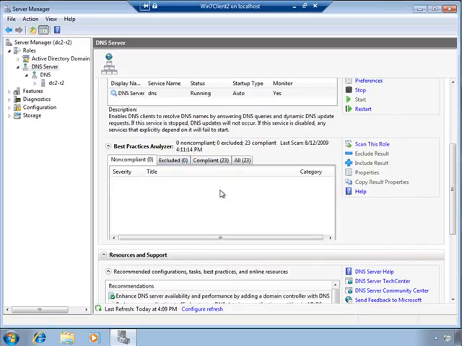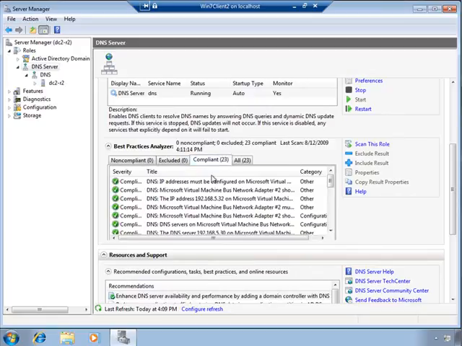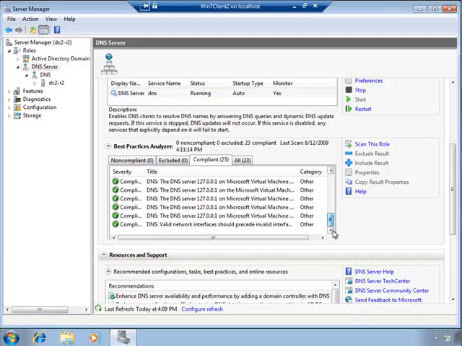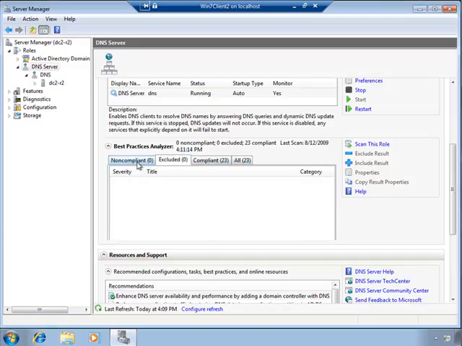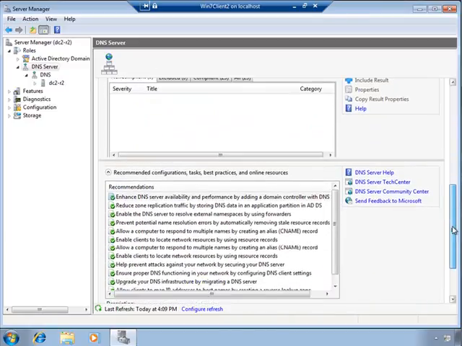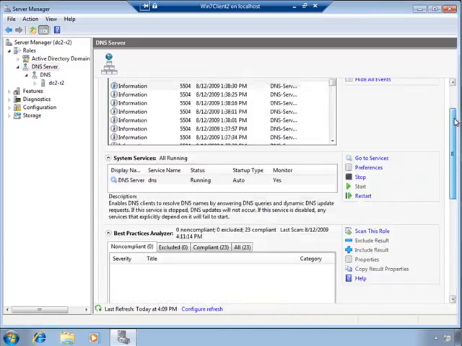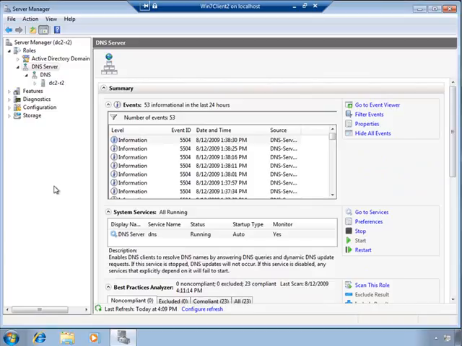Looks like everything's good. All right, cool. So here's my compliance items. So looks like everything is golden there, no problem. And I don't have any excluded and no non-compliant items. So the DNS server basically installed right out of the box under the best practices stuff. So that's good news and quite fun.